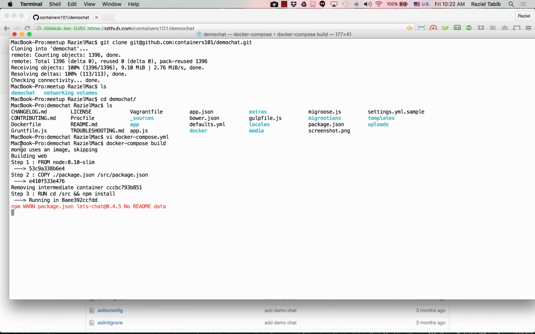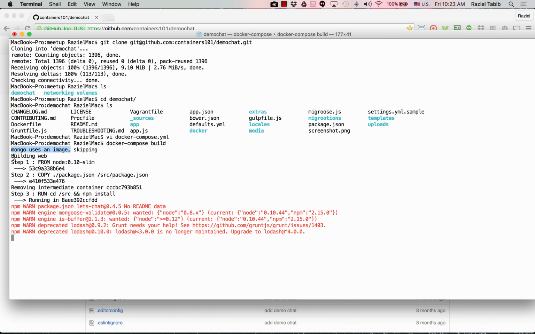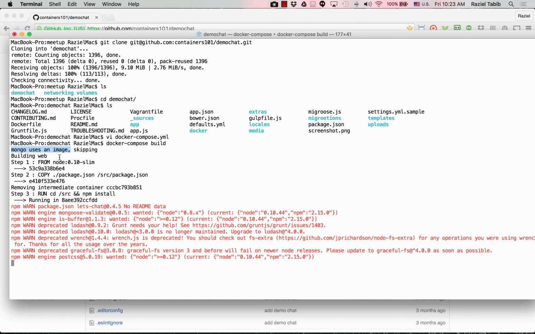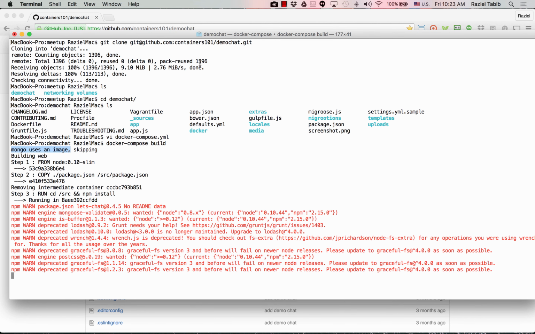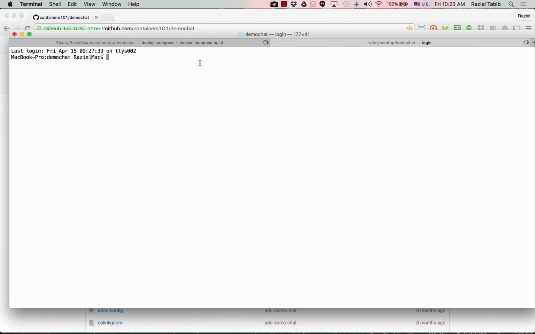And now as we run it, we can see that for the Mongo component, Docker Compose is actually using an image. What it will do is start building an image for the web component. As it does so, let's take a closer look at the Docker Compose file. So let's cat Docker Compose, and let's look at it.